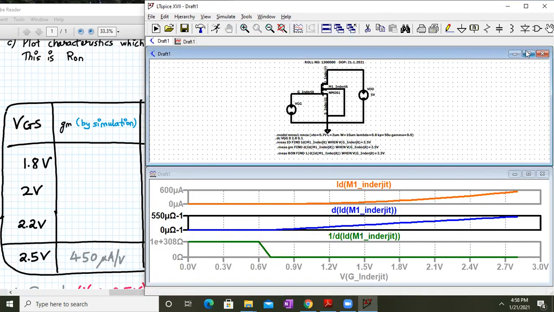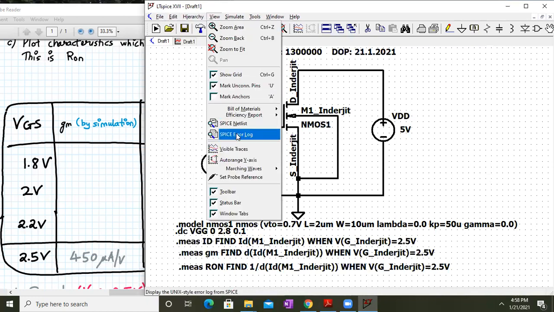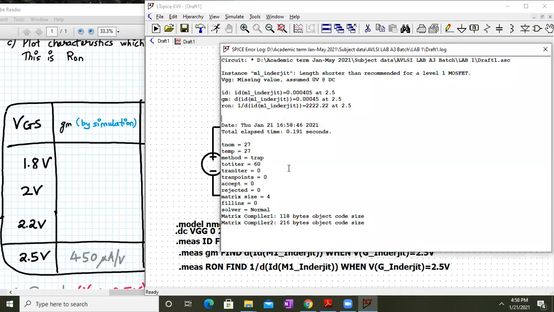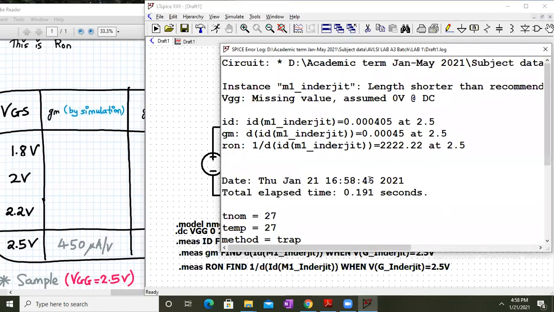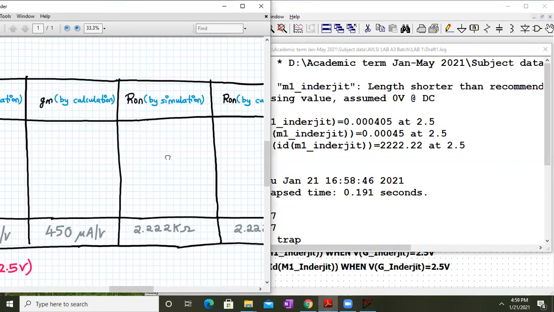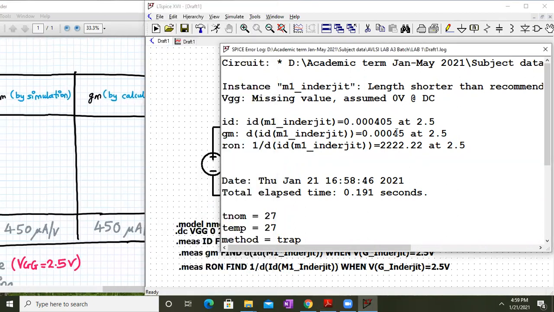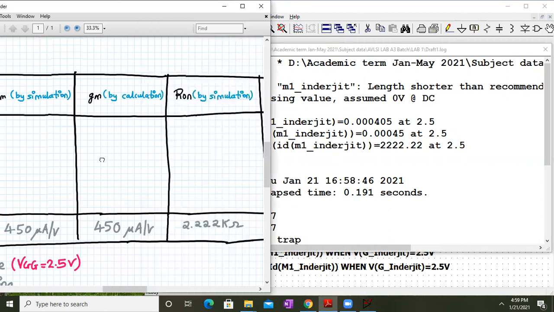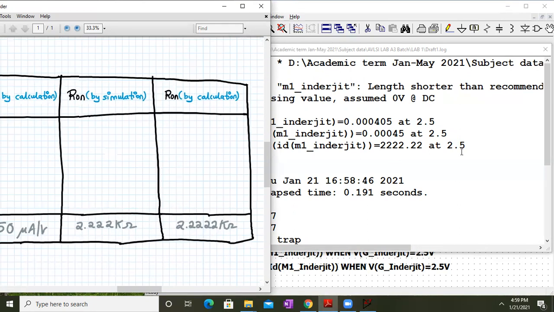So I'll click on simulation and go to view, and check the spice error log. This will contain the information. Here the ID value is 405 microampere per volt. The GM value is 450 microampere per volt. And R on by calculation is 2.222 kilo ohms. So let's check these values out.